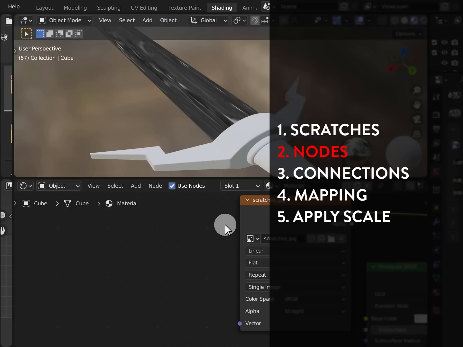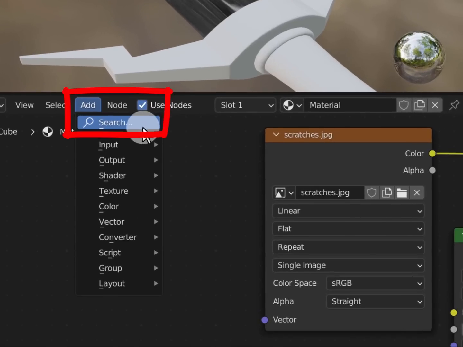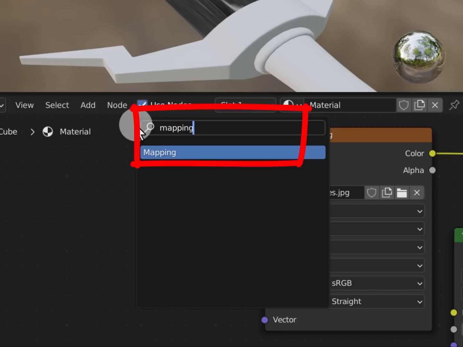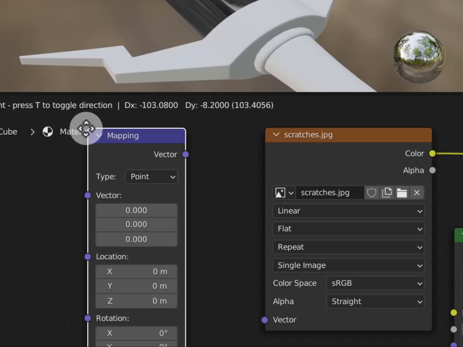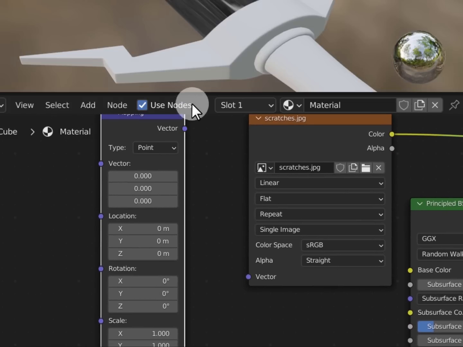And for step number 2, we're going to create our nodes. Inside of our shader editor, I'm going to select the add menu. And at the very top, we're going to see our search option, and we can search for all of the new nodes that we're going to create using this toolbar. I'll select search, then I'm going to type in mapping to be able to find our mapping node. Once we see mapping show up, I'll hit enter to confirm. And then there we see we get the new node attached to our cursor.